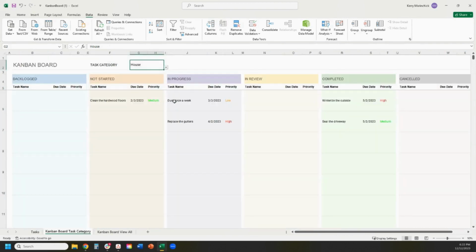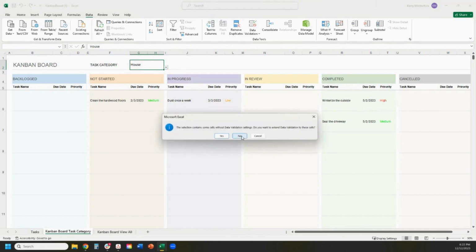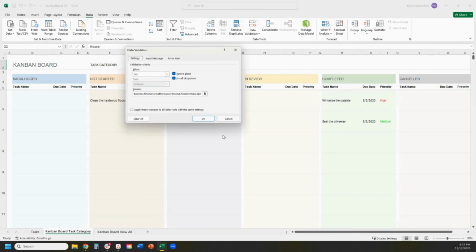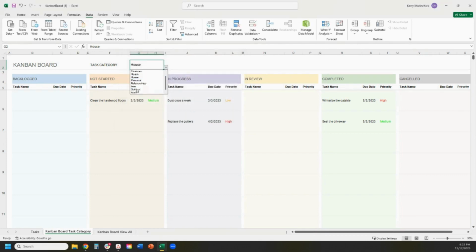And then you are going to make the exact same change on Kanban board task category. So you're going to click on the task category right here on this sheet, click on data validation, click yes, and then you are going to make the exact same change right here. And then you would click OK. And then you'll see in this menu, it's going to have your item there listed as well. And again, feel free to edit and type over any of these other items here as well.